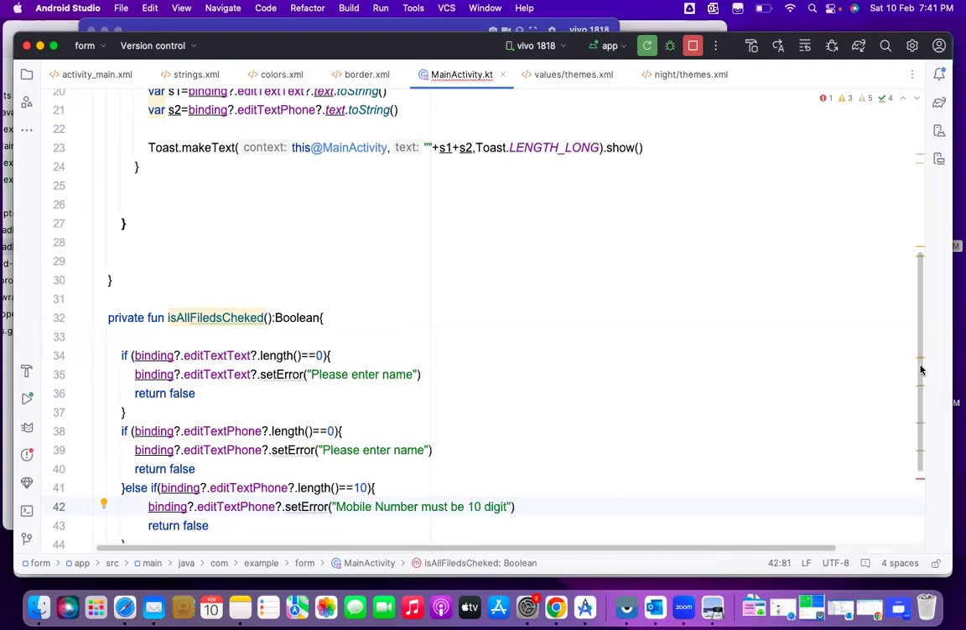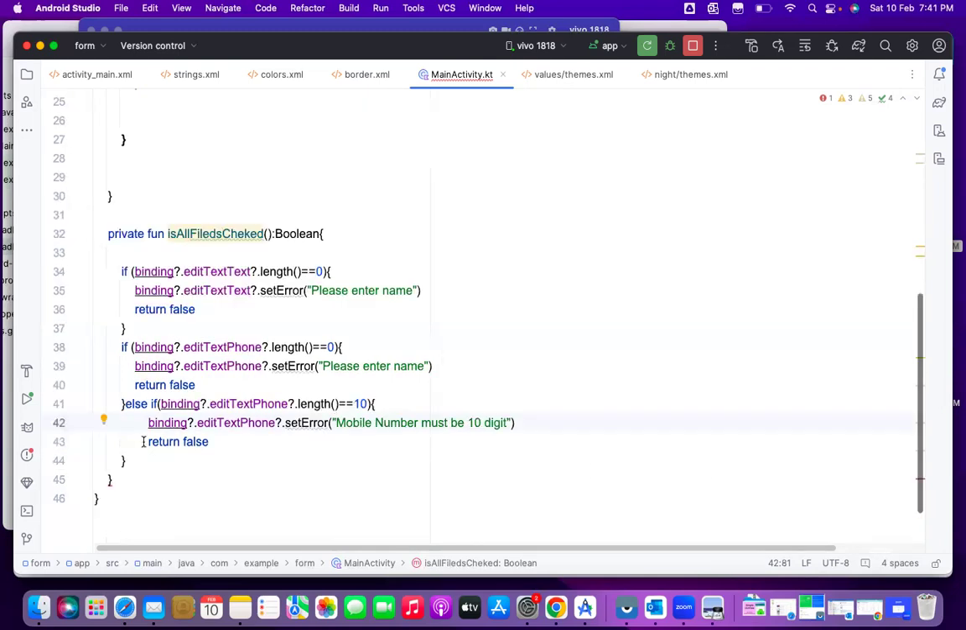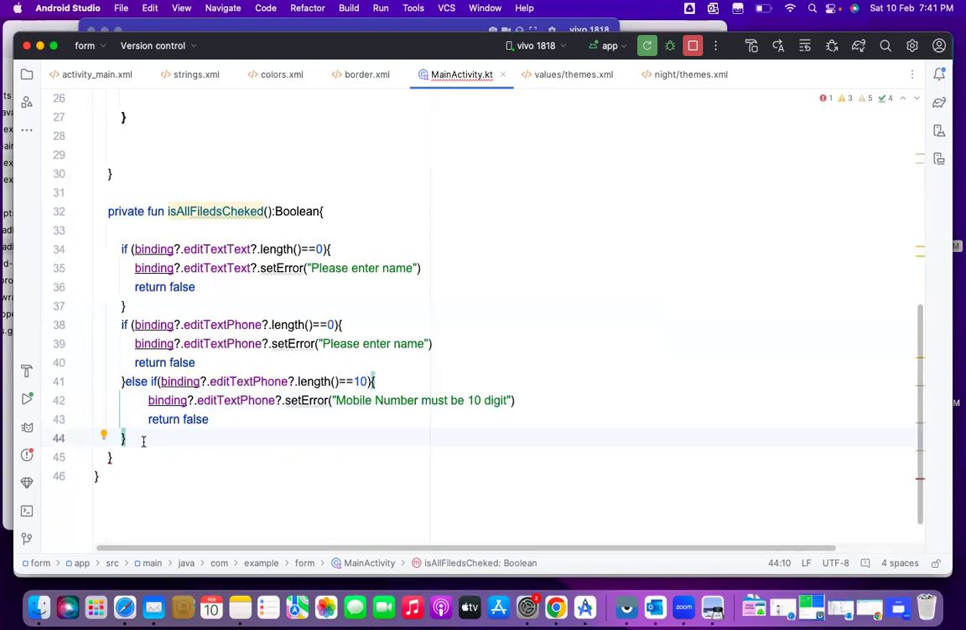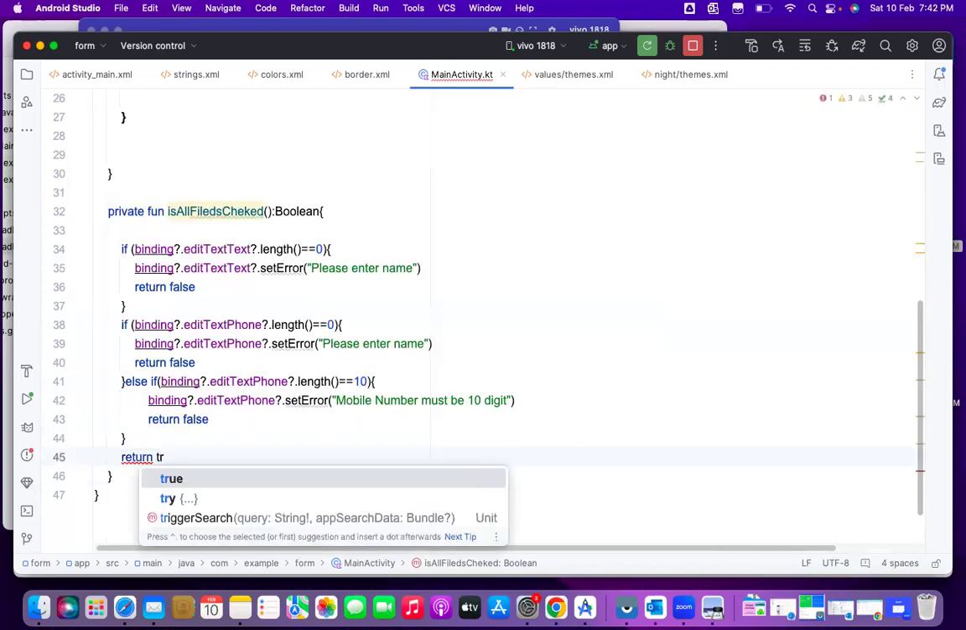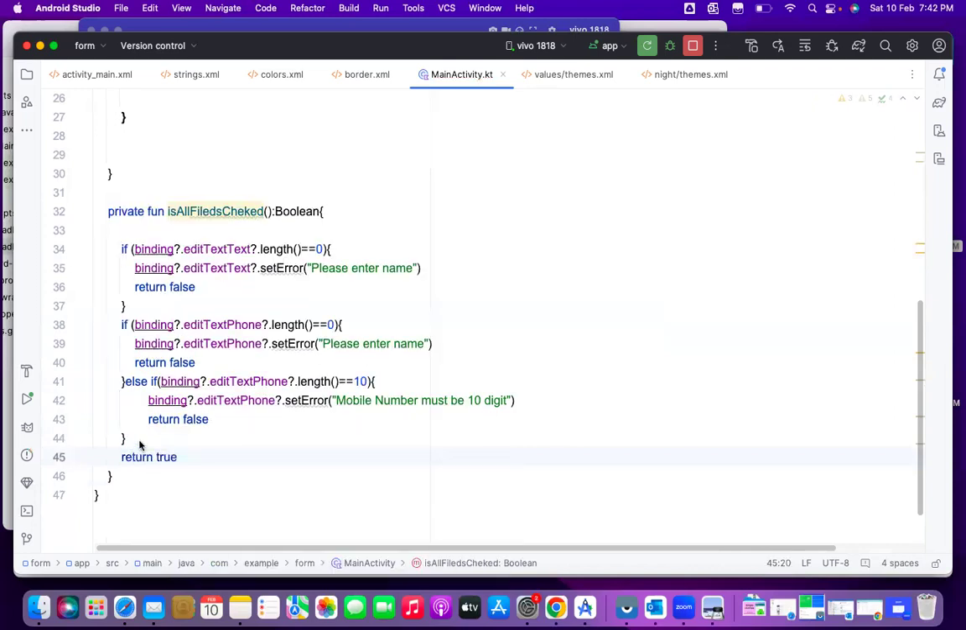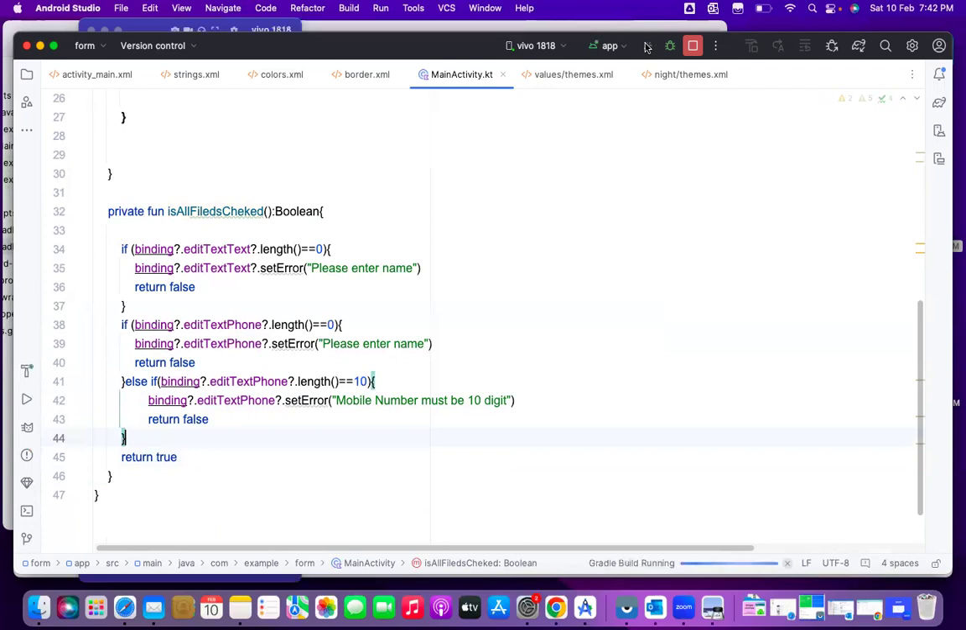It is like this. Then if all these are executed, at last, if all these are positive, then here we'll write return true. So then it will be valid. Now, in case this condition is valid, then only our toast will work. If our condition is not valid, then our toast won't be working. So we will see that now.